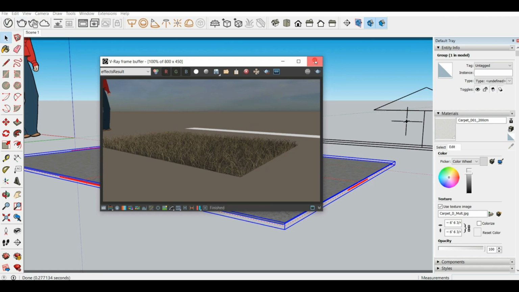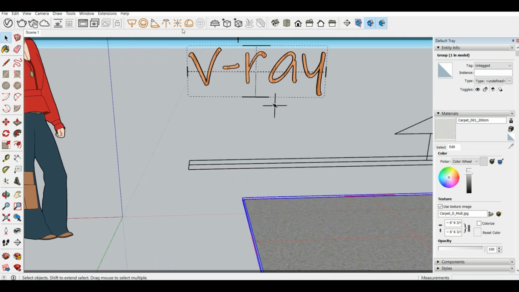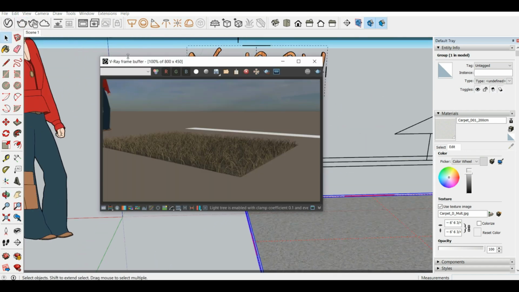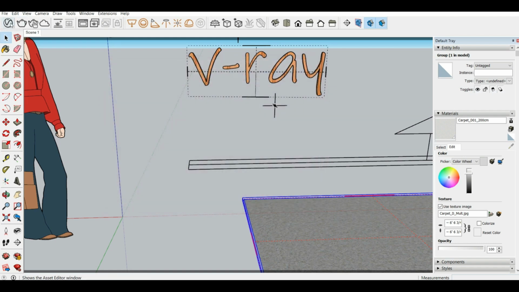So I'll just close it right now. Now while we are at it, I'll also show you the light, the V-Ray mesh light. So if I click on render, wait a second for it. Now as you can see, it's kind of glowing, the mesh light. So this is how the mesh light will look when you render it.